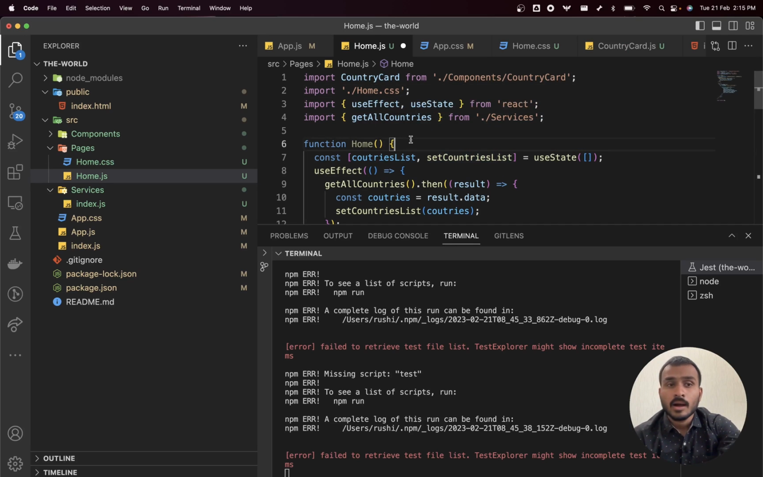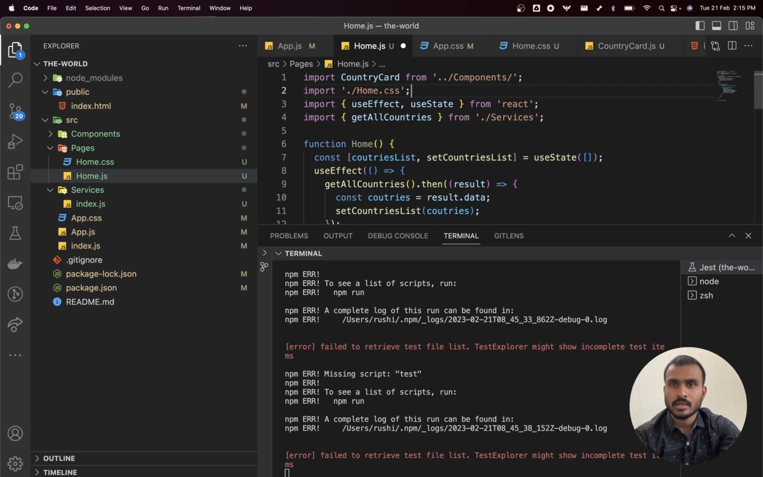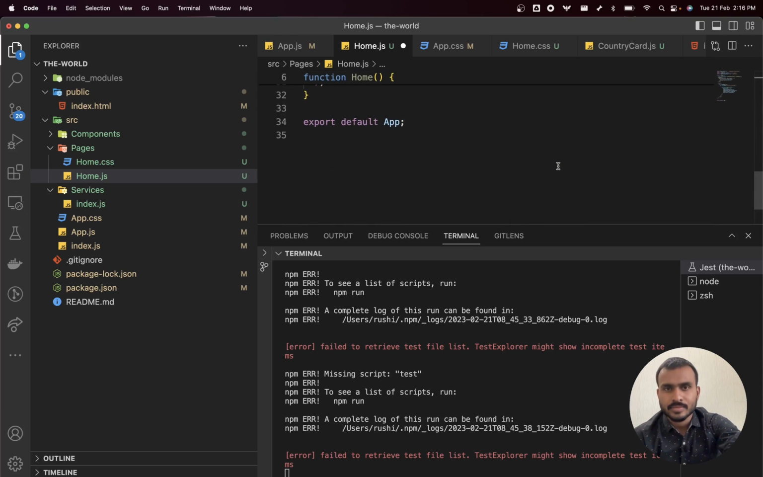I'll also need to change the paths of these things. So country card now needs to be imported from component slash country card. Similarly, for services it's going to be dot slash services. Okay, so I just updated the paths and that's it. Here I'll say export default home.